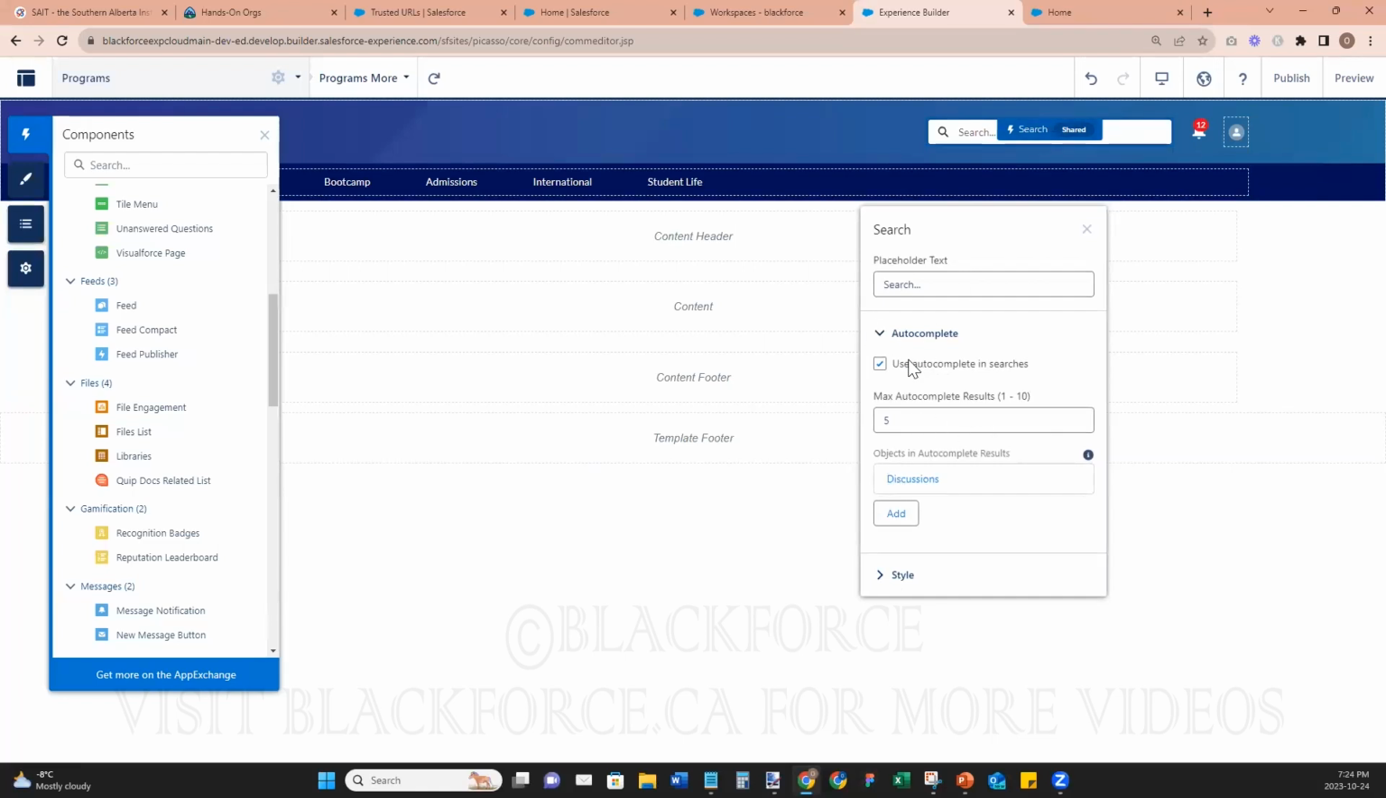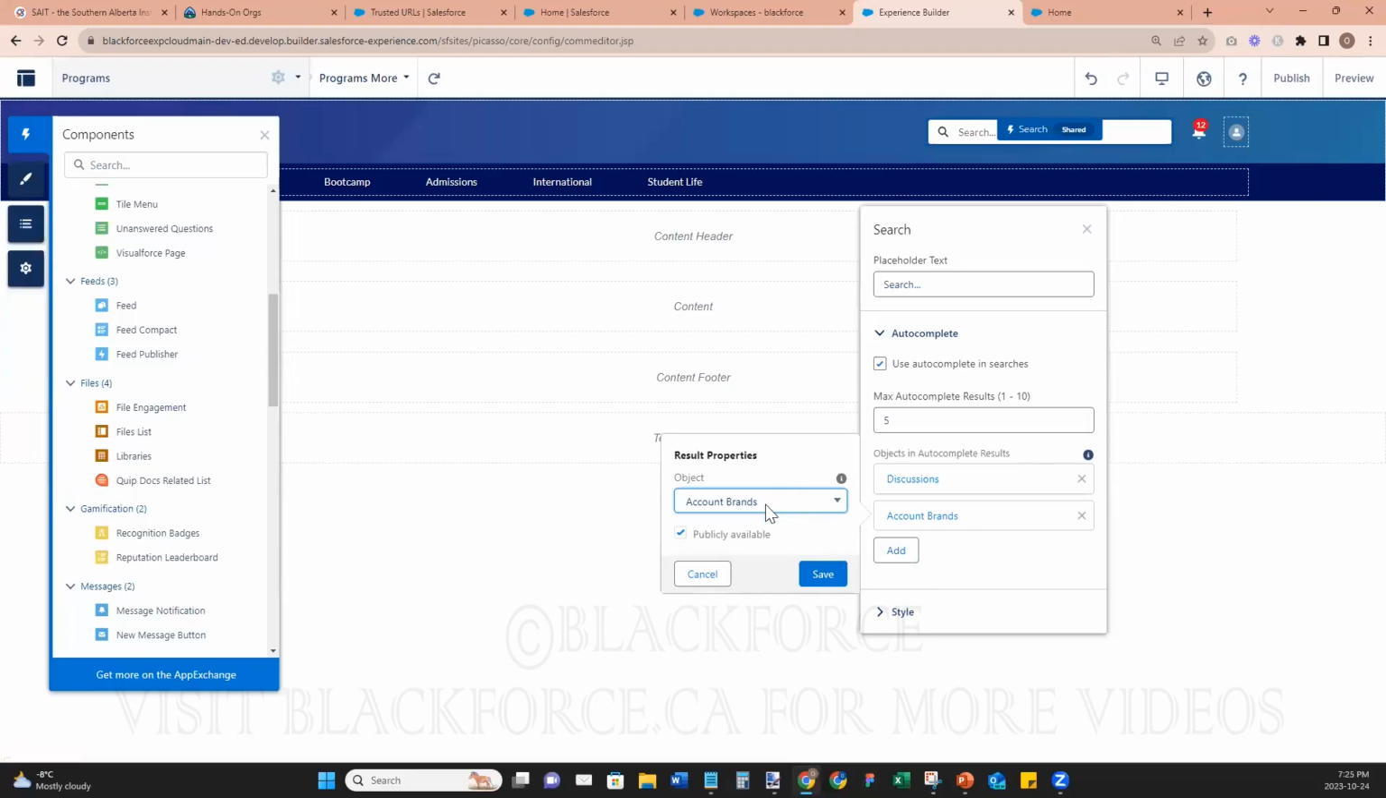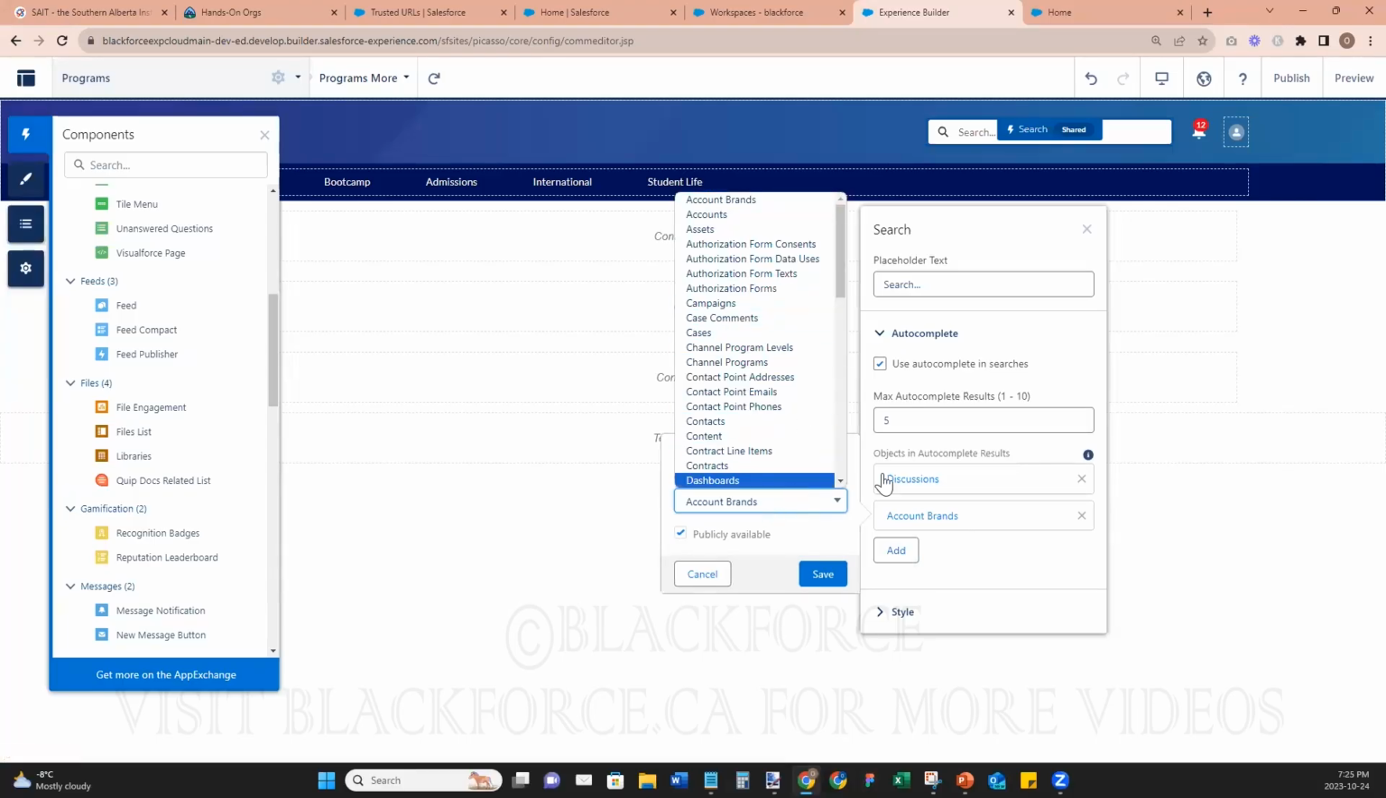So the first feature here is that you can choose that it does an autocomplete. Autocomplete is when you begin to type in a word and it pulls up a whole bunch of suggestions for you to choose from that are related to the word that you're typing. And it can choose the results from different objects that are in the org. If you use this add button, you can add additional objects that you want to search from.